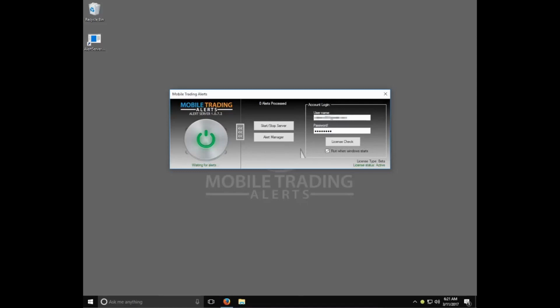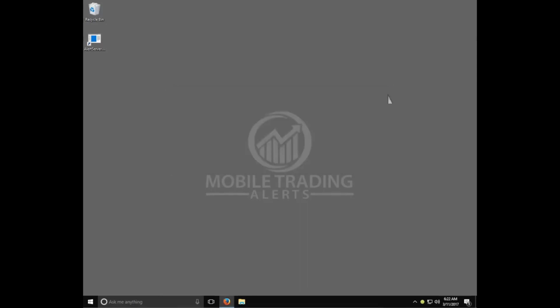That's important because if this software is not running, you will not receive alerts on your iPhone or on your Android. It's this software that actually makes that possible. So you want to make sure that the software is always running. And when you put a check mark here, it's just one less thing you have to worry about. You don't have to worry about mobile trading alerts running in the background too much because we've gone through great efforts to make sure that this software uses as little resources as possible. And honestly, you're really not going to notice this software even running in the background.